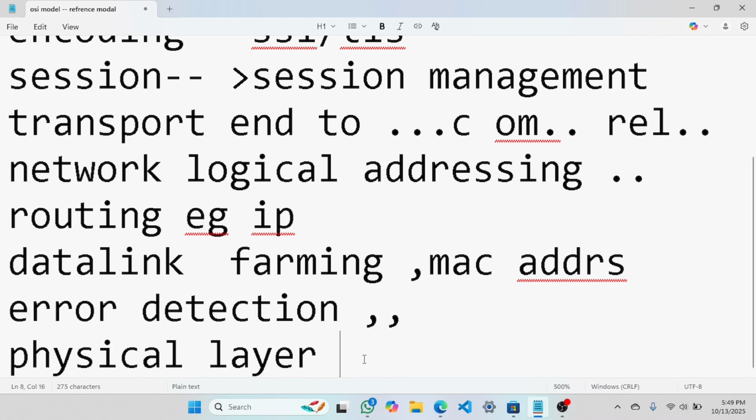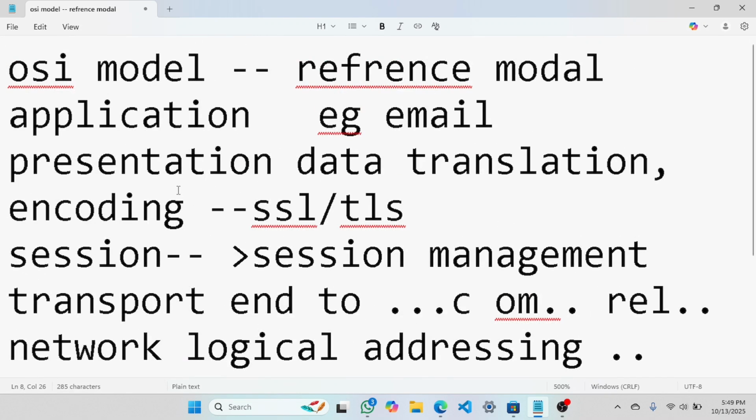Then another layer is the physical layer. Physical layer is electrical, optical, mechanical transmission. It can be cables, signals, bits on the wire. You can consider it like wires. Simple concept. So this was about the OSI model.